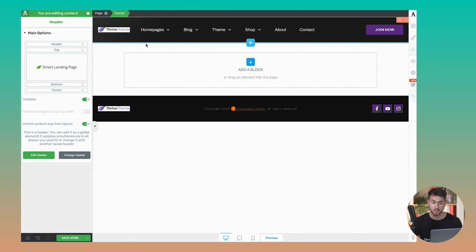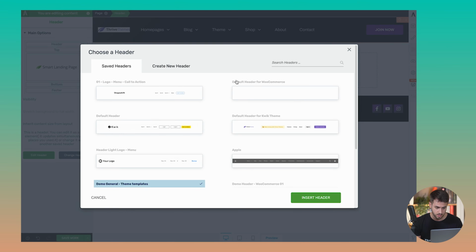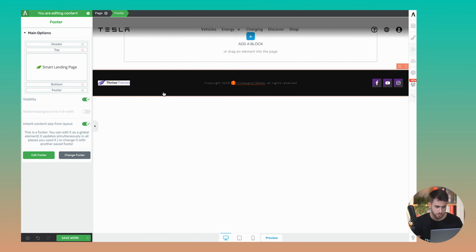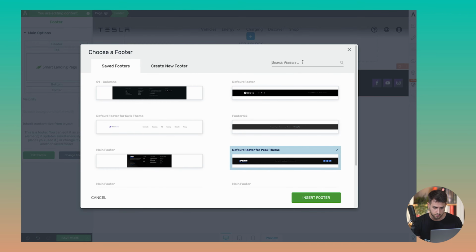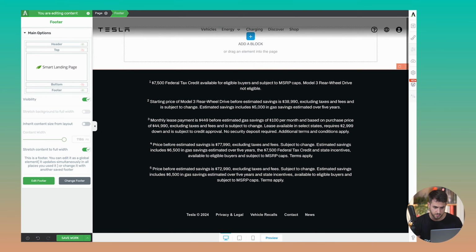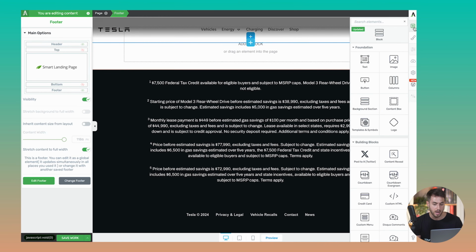Now, this is clearly not the header and footer that we just created. So for headers, let's make sure that we change the header and we look for the one that we just created. So let's look for Tesla header. That's the one. Perfect. And we're going to do the same thing for the footer. We're going to change the footer and we're going to look for the Tesla footer that we just created. Great. Perfect. And now we can start creating our actual page.